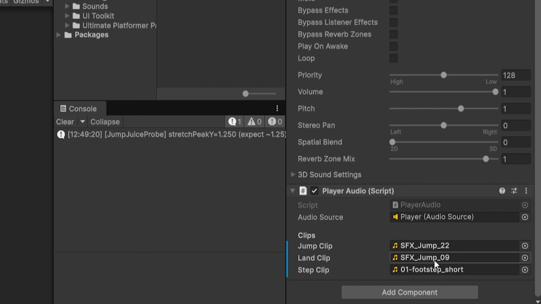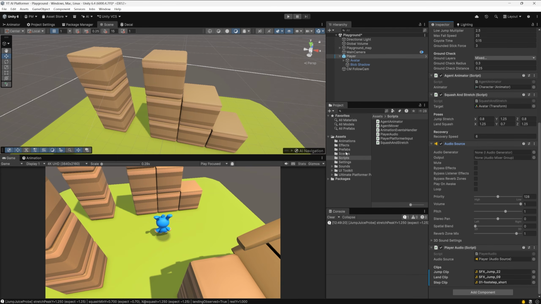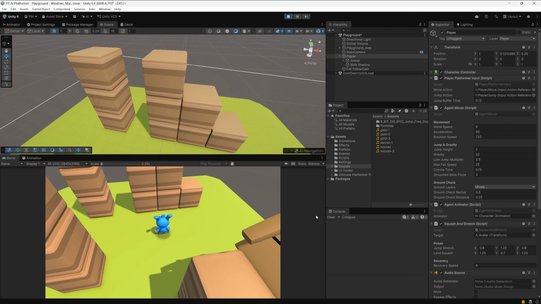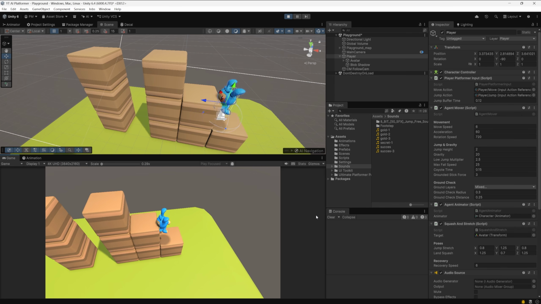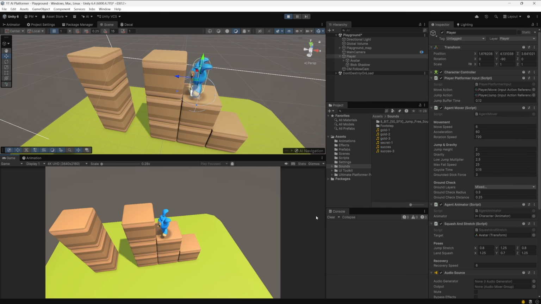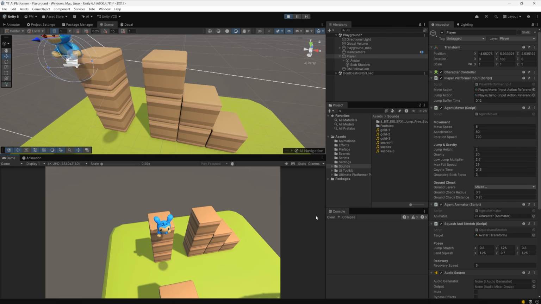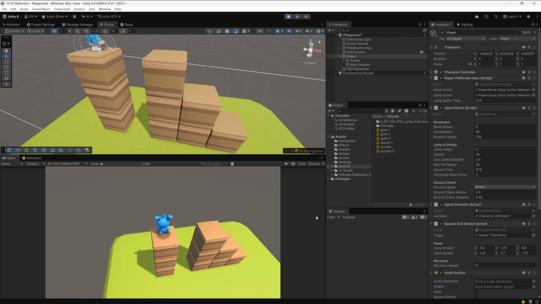I have assigned my audio clips. They are available in the sounds folder. You can search for them or just copy what I have assigned. We can now press play, and hopefully when we jump we should see the animation playing. It is a bit fast, and we can hear the audio clips playing. They are a bit loud, so we can always modify those.